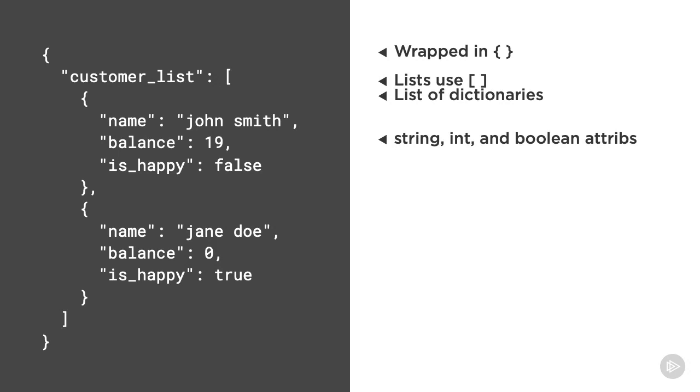They represent a mix of string, integer, and Boolean attributes describing each customer. Between elements in a list, a comma is used just like Python. Then we have another customer with the same dictionary key names but different values. This structure would be very easy to load into Python, don't you think?